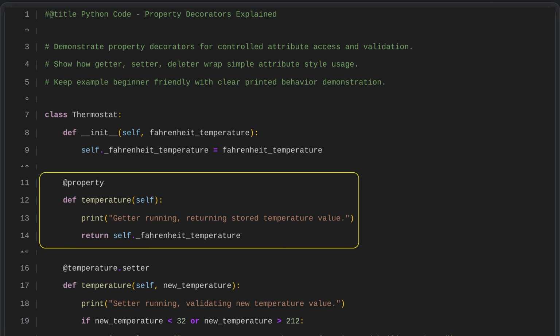This section describes a property method used to access a temperature attribute. When the temperature is read, a getter method runs, prints a message to show that it is being accessed, and then returns the stored value. The actual data is kept in a private attribute whose name starts with an underscore to signal that it is for internal use. This design encapsulates the temperature value and allows controlled access, making it possible to add checks or modify the data when it is retrieved.